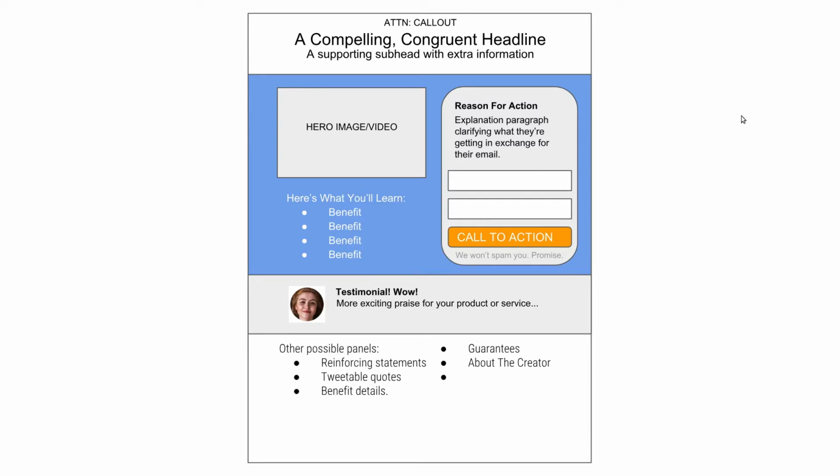And then an about the creator section, like here's the course, here's your instructor, or here's the product, here's the creator, and here's why he did it.